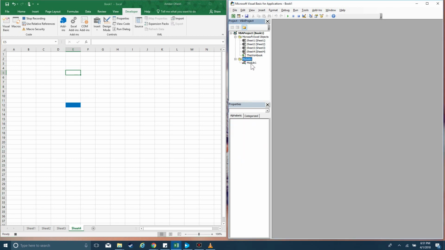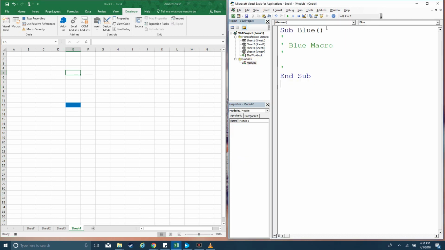We can double click on modules and then double click on module 1, and what you see here is blue macro. There's no code yet because as I mentioned before, the single apostrophe means that this is just a comment line. That is not executable code. Now we select range E5, and you can see here it says range E5.select.